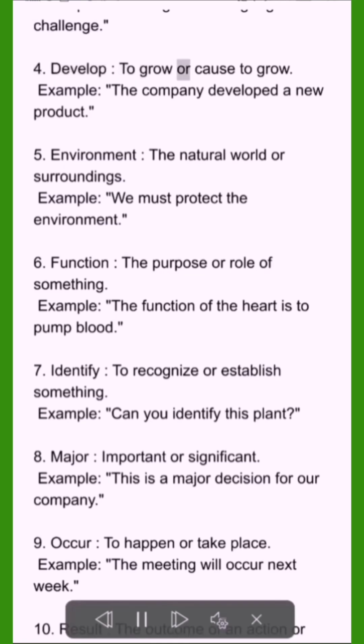4. Develop, to grow or cause to grow. Example, the company developed a new product. 5. Environment, the natural world or surroundings. Example, we must protect the environment. 6. Function, the purpose or role of something. Example, the function of the heart is to pump blood. 7. Identify, to recognize or establish something. Example, can you identify this plant?